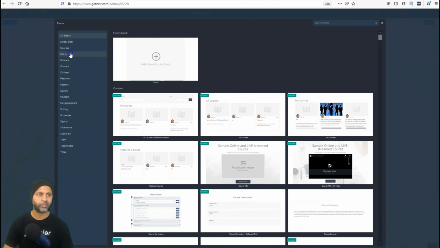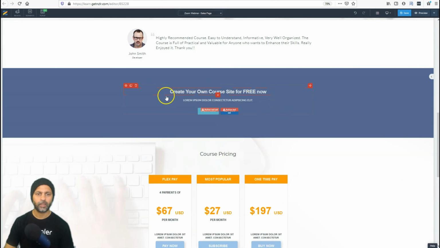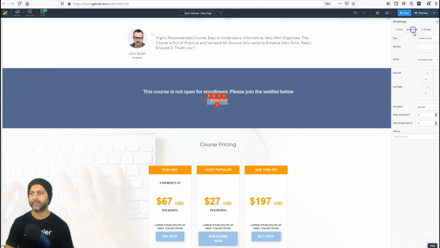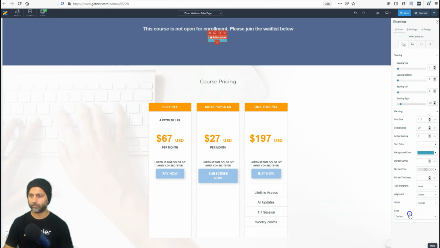So you can see call to action here, and I'm going to pick this call to action, and right here I can say this. I can delete that secondary text. I can delete this button, and for this button what I can do is go into settings and say join waitlist, and I'm going to go back to style and change the font on this. So you have access to this entire font library. I'm going to also increase the font size to say 30.